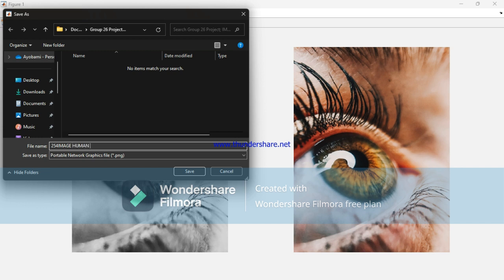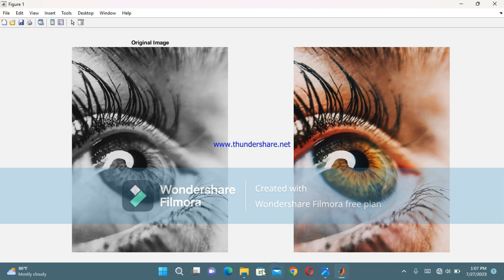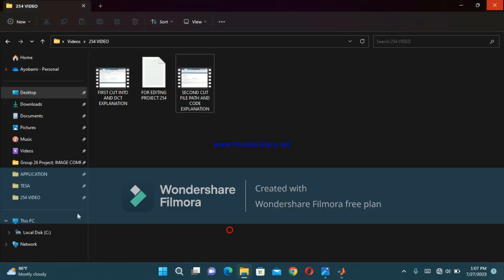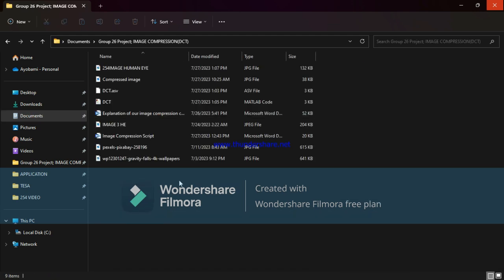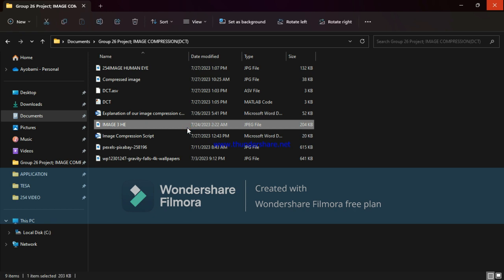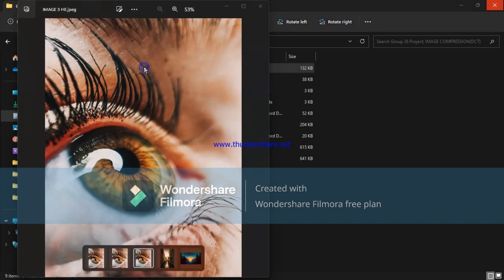Human eye. Then the format at which we want to save it is JPEG, because that's the format at which it was given to us at first. Then we'll save. Then we'll go to our documents and see where it's located. Is it 132 KB? This is the initial image, which is 204 KB, so down to 132 KB.